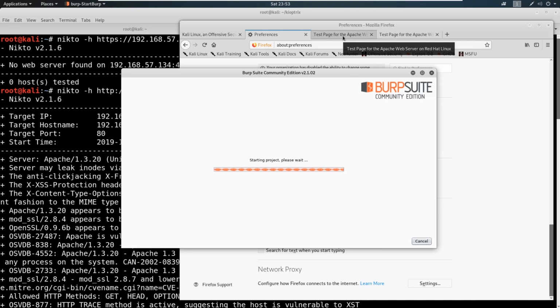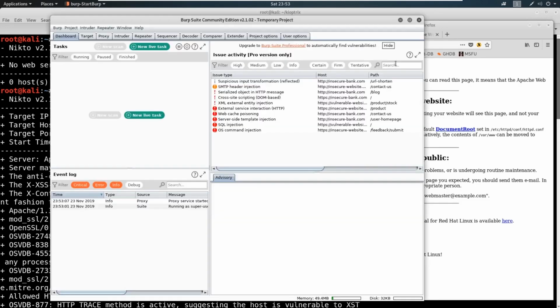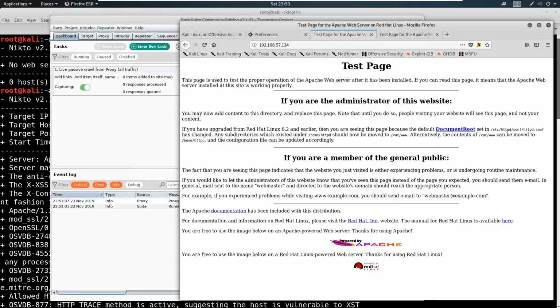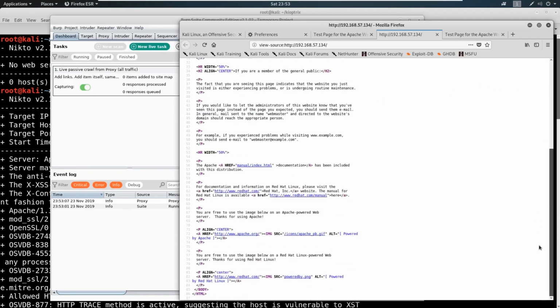While we wait, another thing I need to point out is, if this were a real website instead of a test page, a very important thing to do is view the source code. So we can right click in here and say view page source. What we're looking for in source code are any kind of comments, potentially any kind of information disclosures. We might be looking for any sort of keys, passwords, user accounts, or anything that might be disclosed in source code that should not be disclosed.